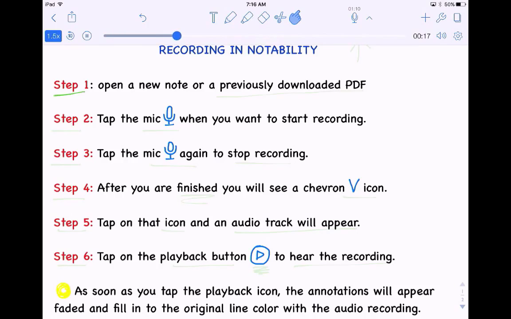Recording in Notability. Step 1. Open a new note or previously downloaded PDF, which we just mentioned about. Or I can hit this button one more time and it'll play back twice as fast.